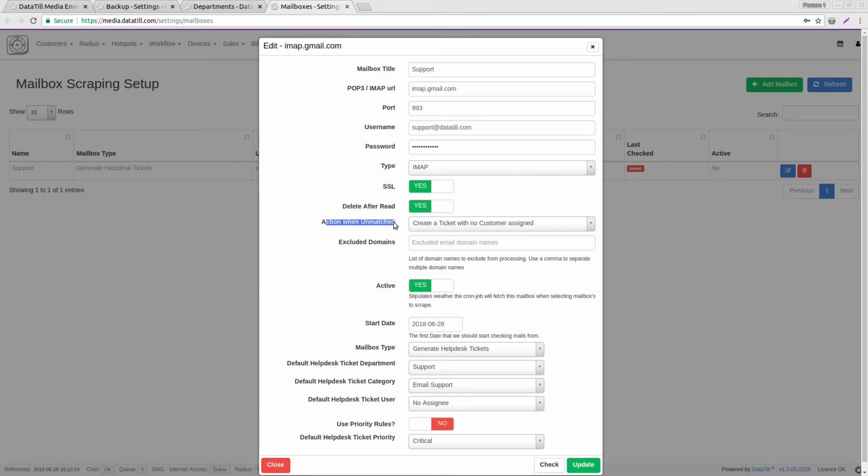Action when unmatched is rather important. As this is for support, I will be using create a ticket with no customer assigned. This will create a support ticket. Then again, if you would, for example, do a sales scraper, you would do the same, but change it here. As you can see, generate help desk tickets, generate sales leads. Active being active, as it is not at the moment, I'll just leave that off.